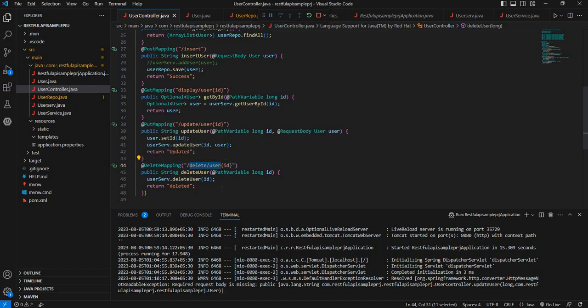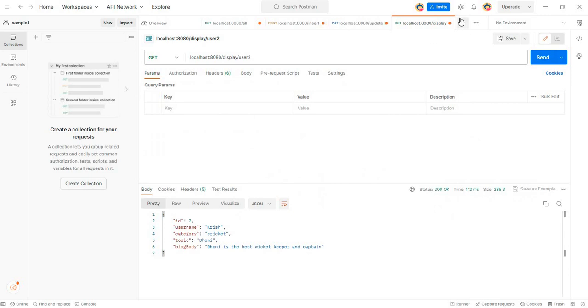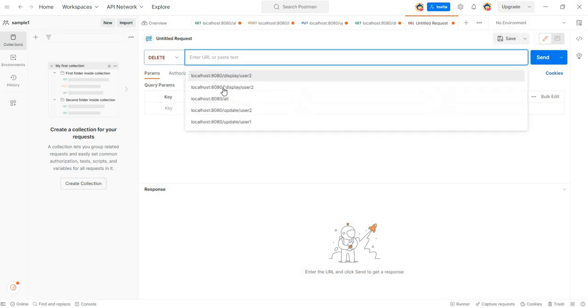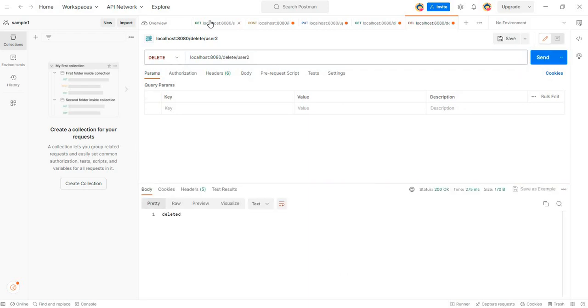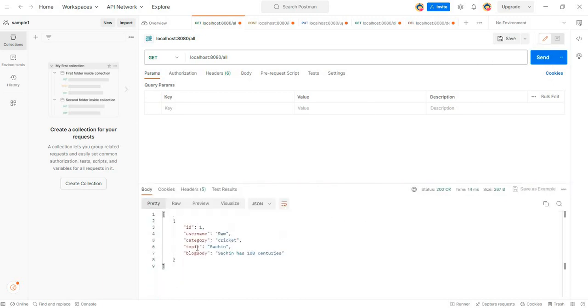Okay, let us perform the final operation, that is the delete operation. We have to give DELETE. Again localhost 8080. We will delete the particular user. Yes, we will press send. It is deleted. We will check. Yes, it is deleted successfully.